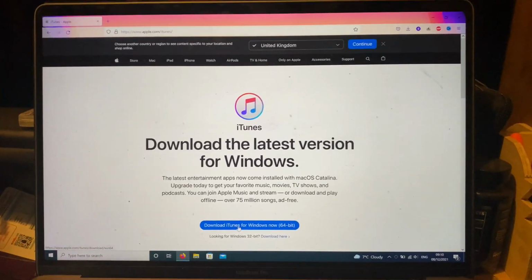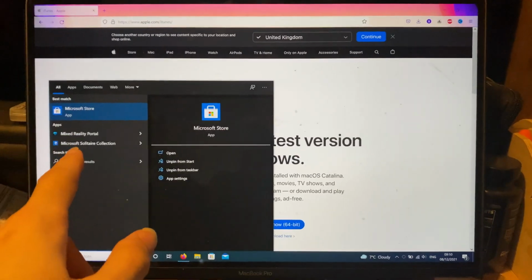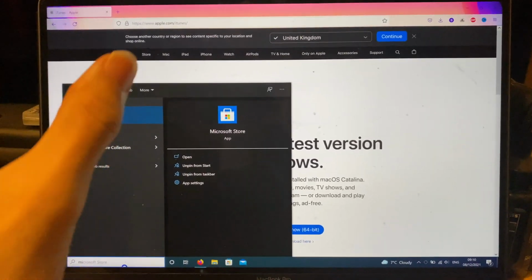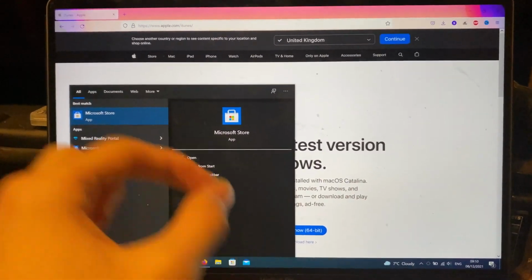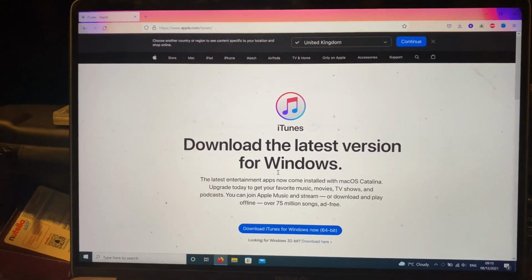Now, if you already have iTunes downloaded, make sure it's not from the Microsoft Store. You do this by opening up the Microsoft Store and searching for iTunes. If you have the option to open from the Microsoft Store, we need to delete that version and get this version right here. So now we've downloaded everything we need.